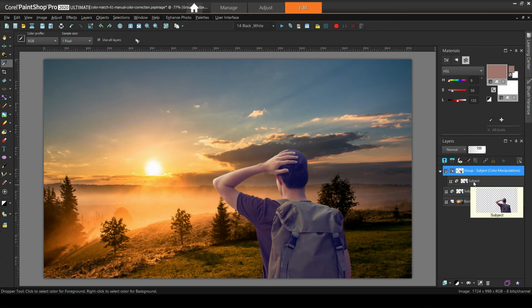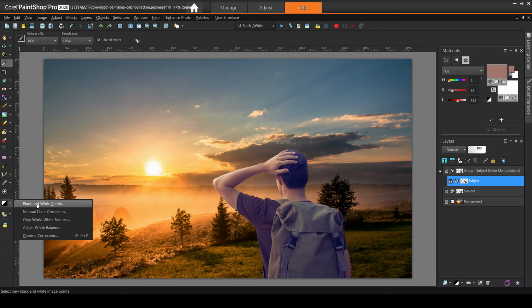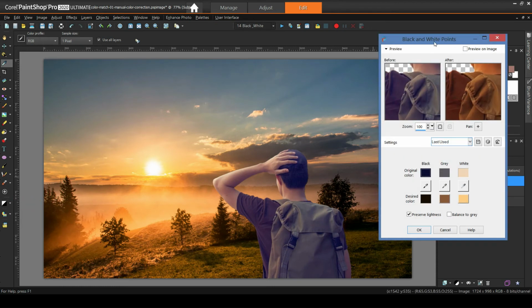We can now open the black and white points dialog. Just make sure that our subject is the active layer in the layers palette, as opposed to the manual color correction tool, which only allowed us to specify one source and one target color. We can specify 3 colors here. Instead of source and target, they are called original and desired.